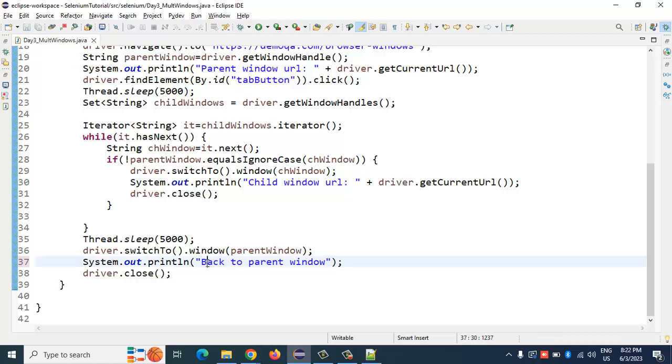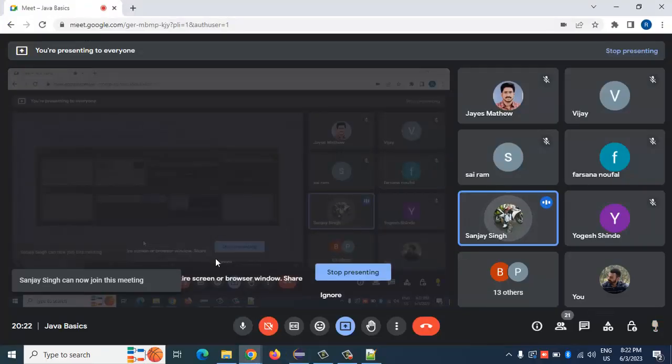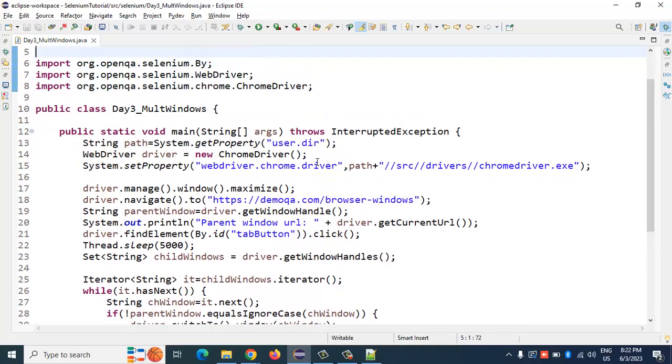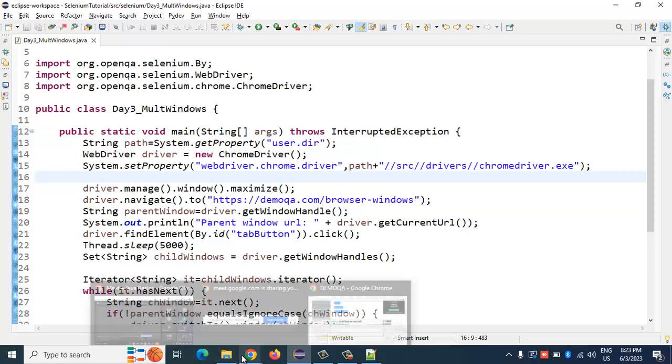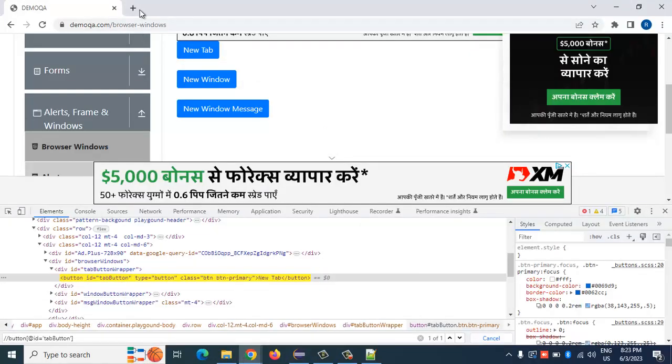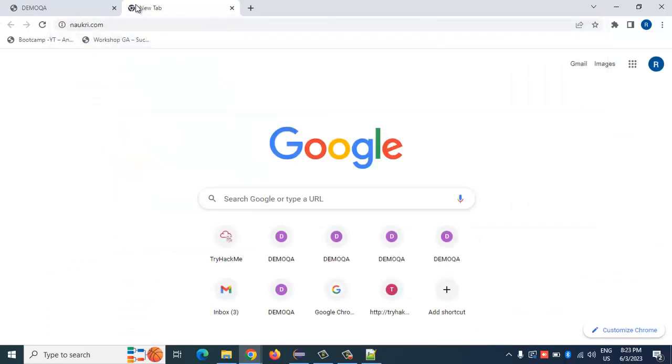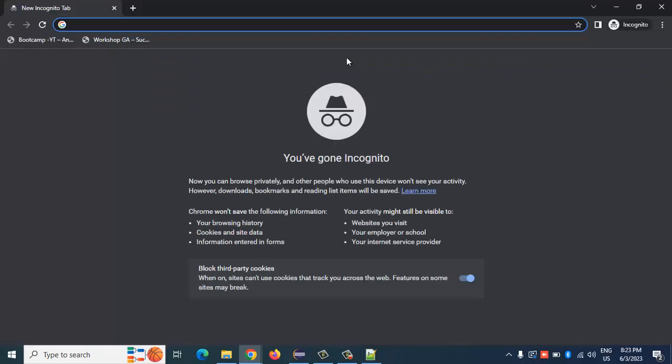Whenever we simply open www.naukri.com, along with the Naukri page, four web pages will be open. You're saying Naukri.com? Yeah, in incognito you type naukri.com.